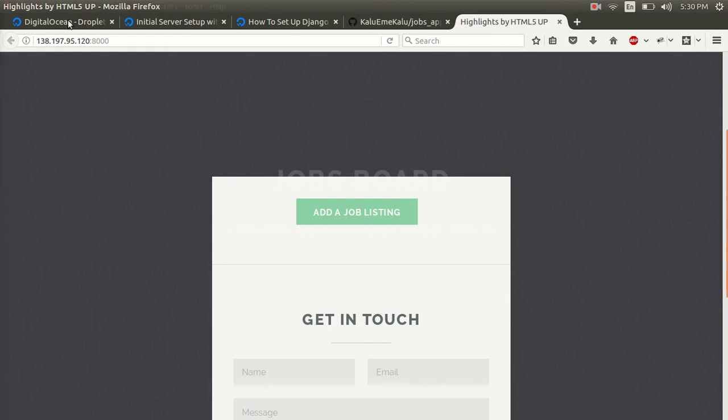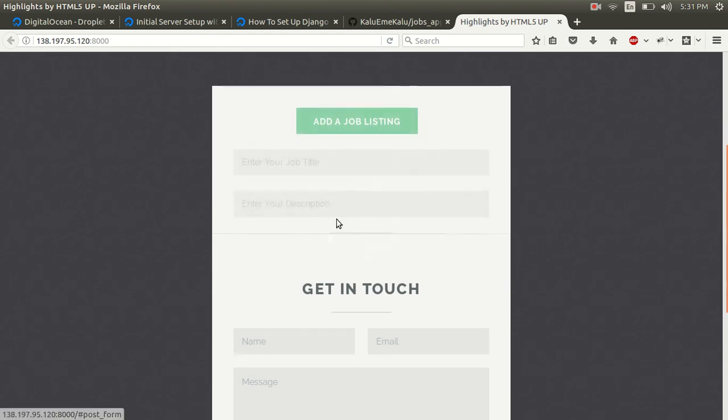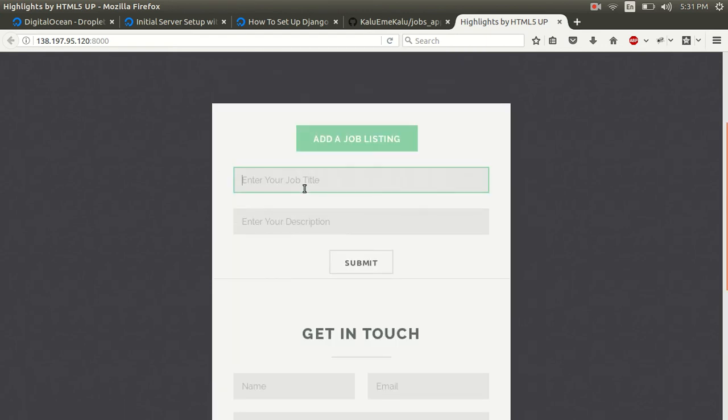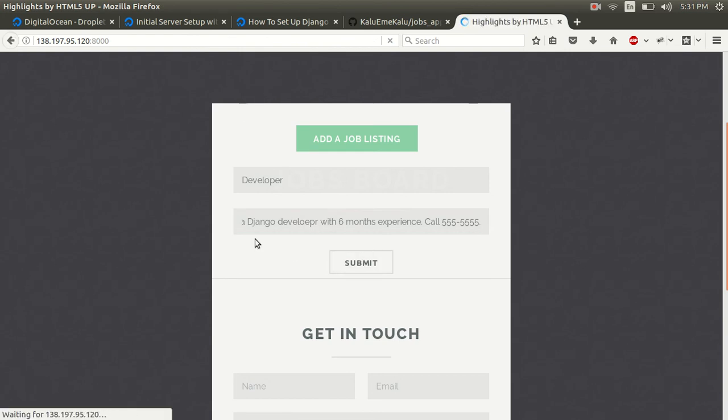We are serving this web app from a remote server with files that we just configured right now, and we just set up a Postgres database, and that currently has nothing in it except one user in our user table. We need to add a job listing to our job listings table. So let's say: looking for a developer. I am looking for a Django developer with, let's say, no experience. Let's say with 6 months experience. Call 555-5555. And let's hit submit, and we should get that entered into our database.